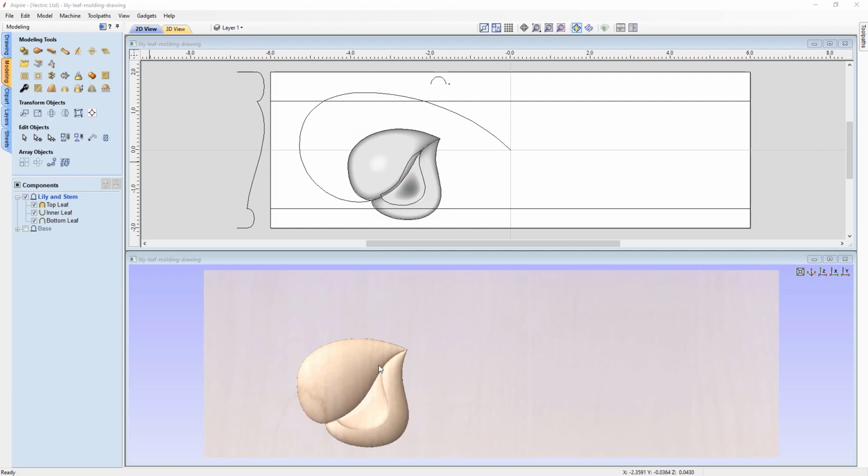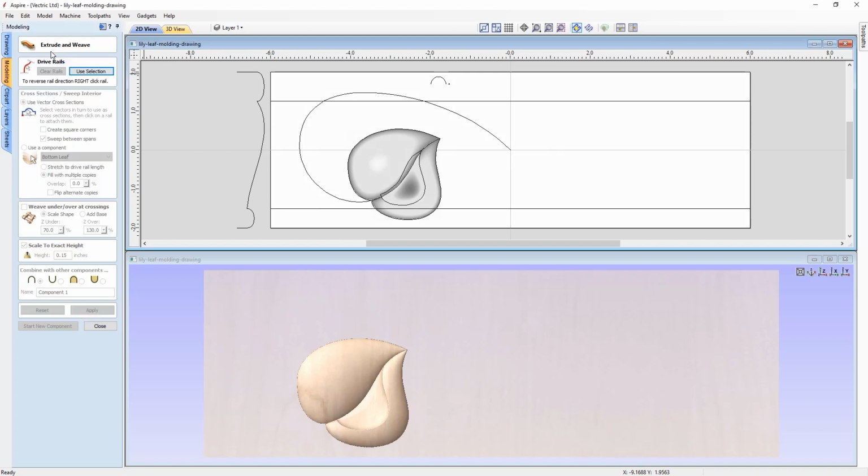So to create the stem, we are going to use the Extrude and Weave tool. That's the third icon over in our modeling tools. And if we click that, you'll see that we need to choose a drive rail. Well, this tool is a lot like the 2-rail sweep tool that we just used to make our blank molding, where we need a drive rail or several drive rails and some cross sections. In this case, we're going to choose the one drive rail that we already created. That's the one that is this nice arc here, and that starts to merge into the actual leaf.